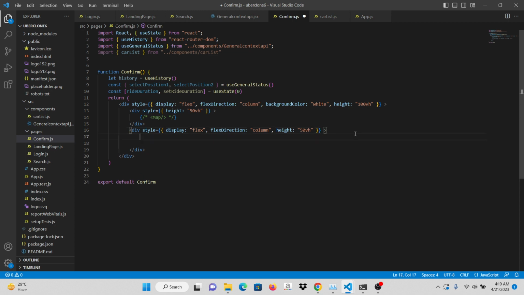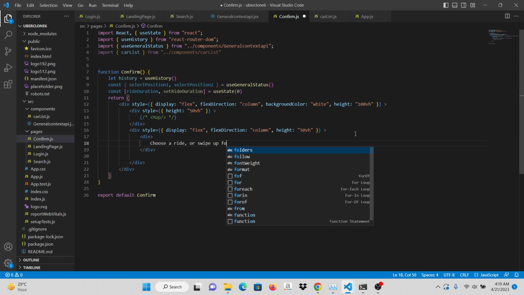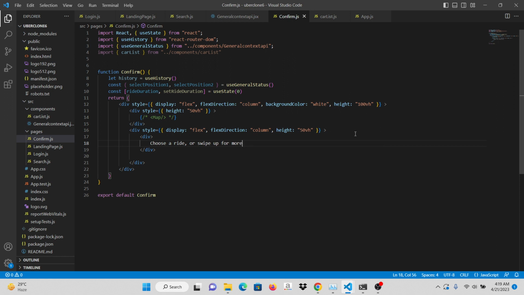So another div, I'm just going to use another div. It's just going to be for "choose a ride or swipe up for more." Now I also have to style the div.